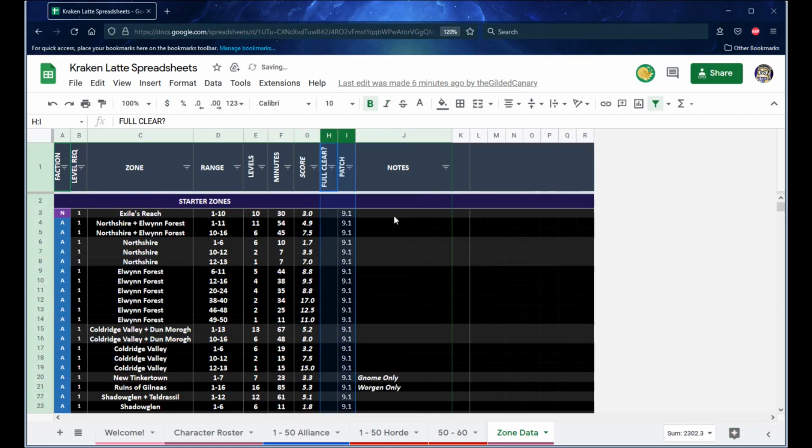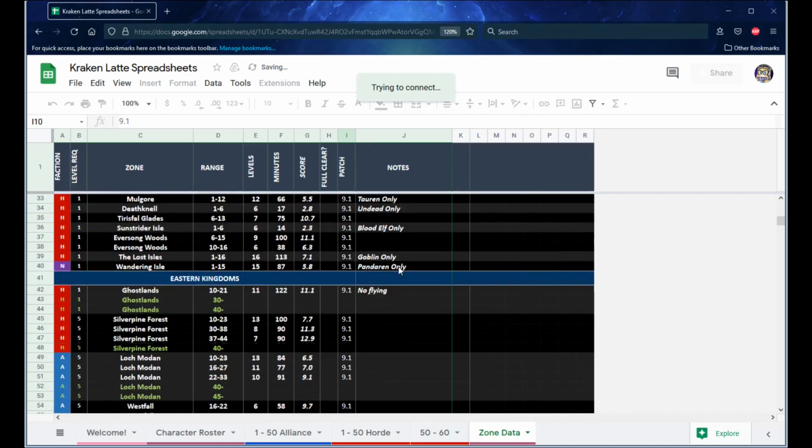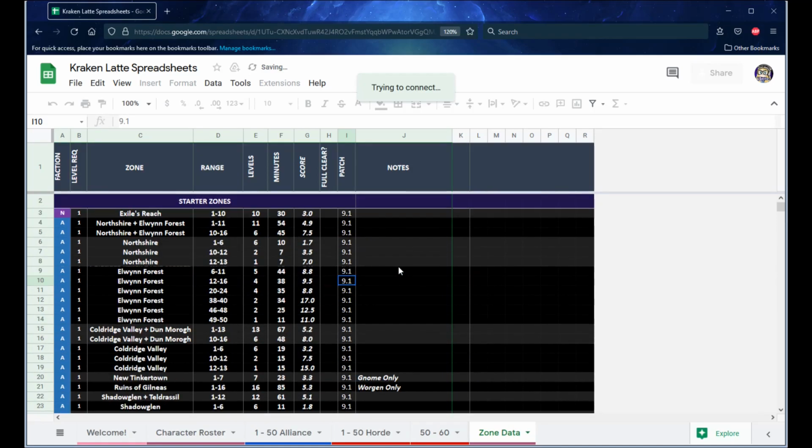Here, I have a couple hidden columns that I'll show you. I have a full clear and a patch column. This simply denotes in the patch column what patch I did this in. This is more for my reference than for you, but it is so that I know when I did it because, for example, between 9.0 and 9.1, there were some subtle changes in certain zones, and I need to denote that on my end. And it might be helpful for you as well.